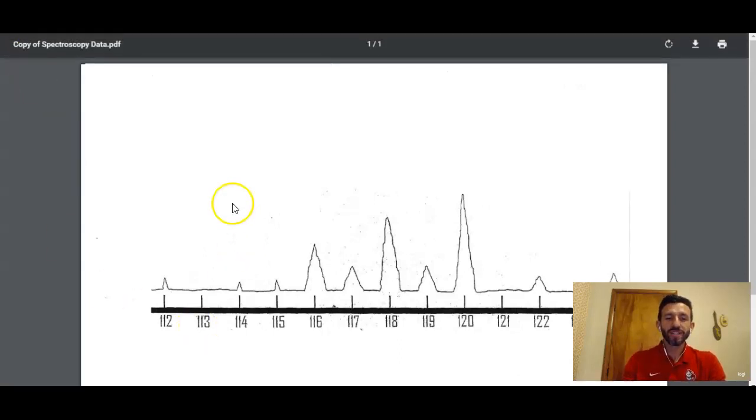So what you see here, okay, you have some mass spectroscopy data for an unknown element. Each of the peaks that you see represents a different isotope of this element. So over here we have some very small peaks, low percent abundance, and some bigger peaks with a higher percent abundance.